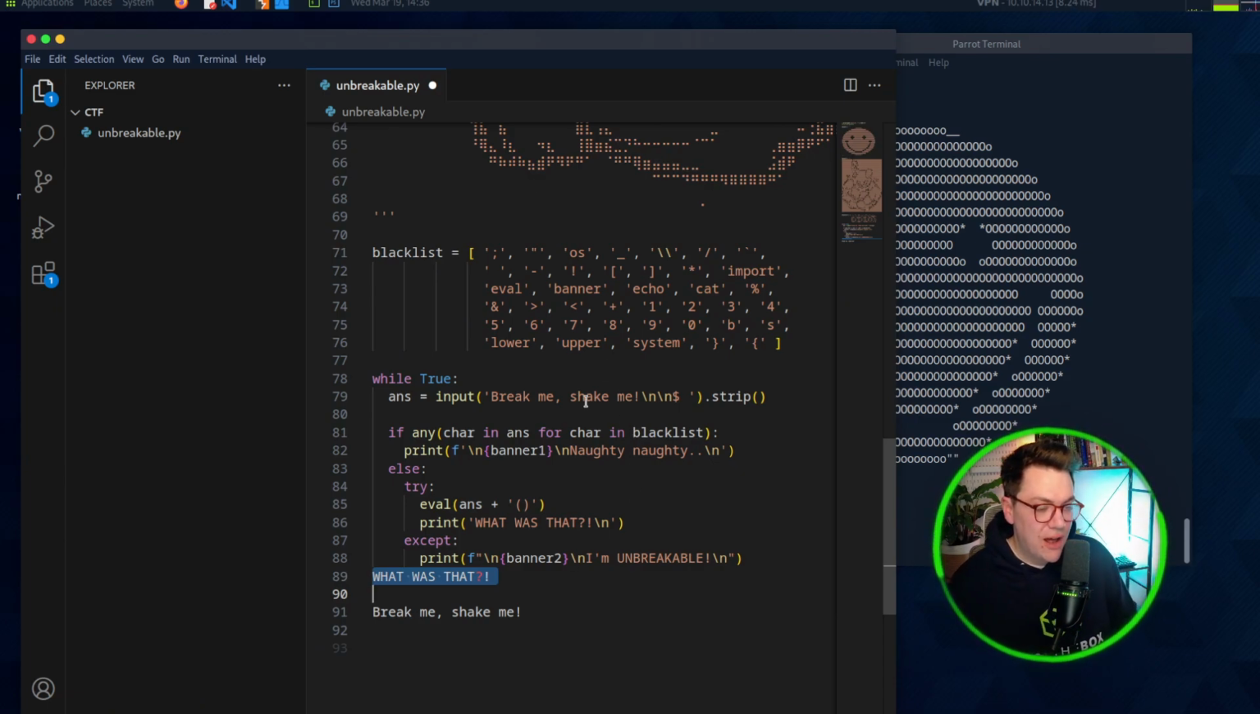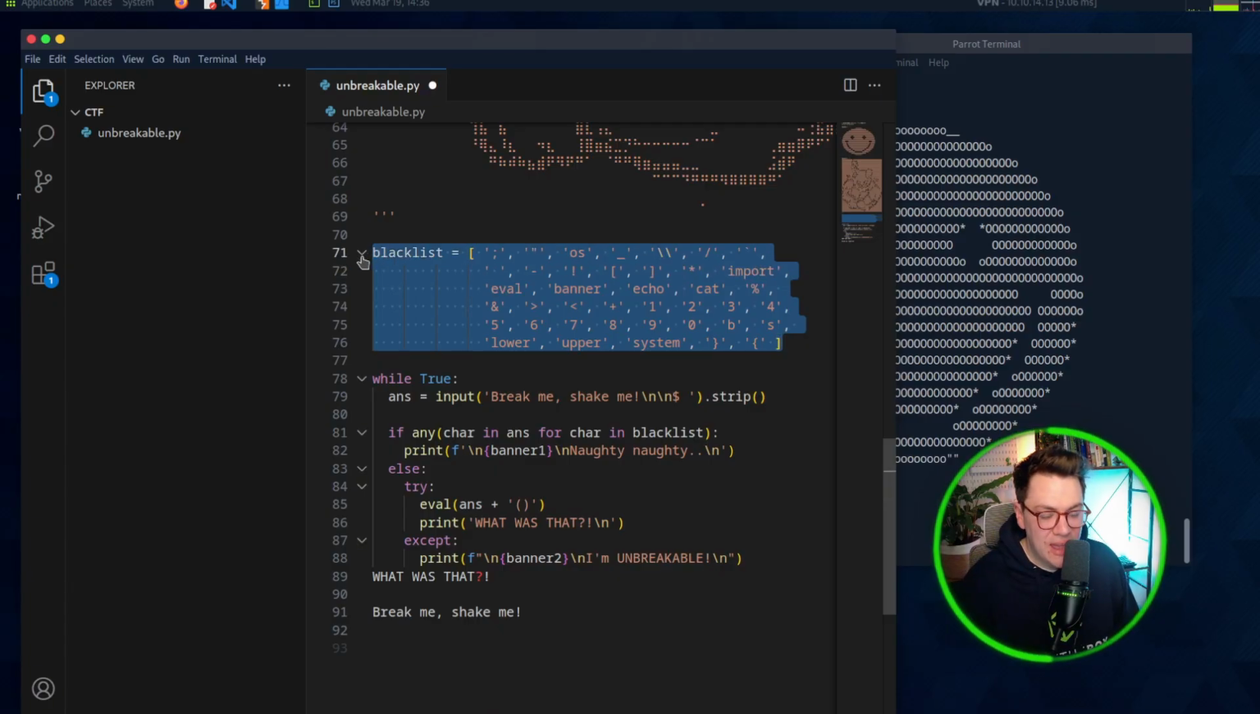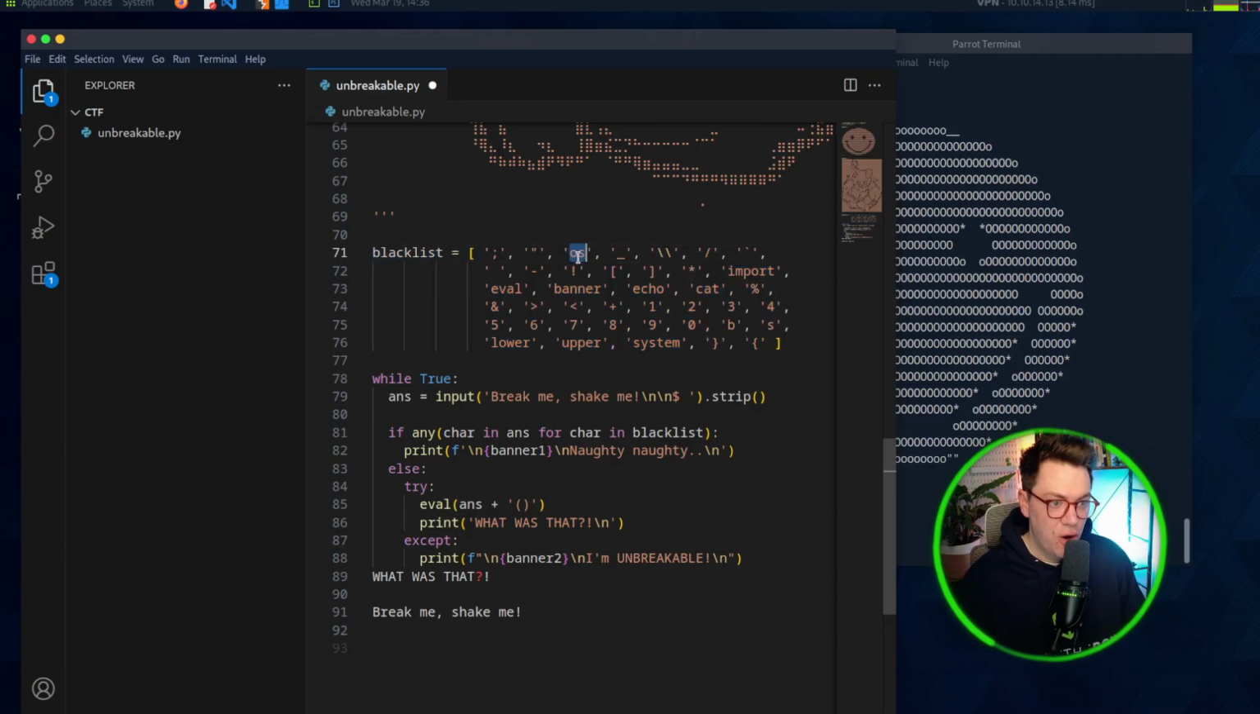So let's look at the blacklist again and really build up a picture of what we're not allowed to do here. So you can see that things like os are blocked, things like system are blocked, things like import are blocked.